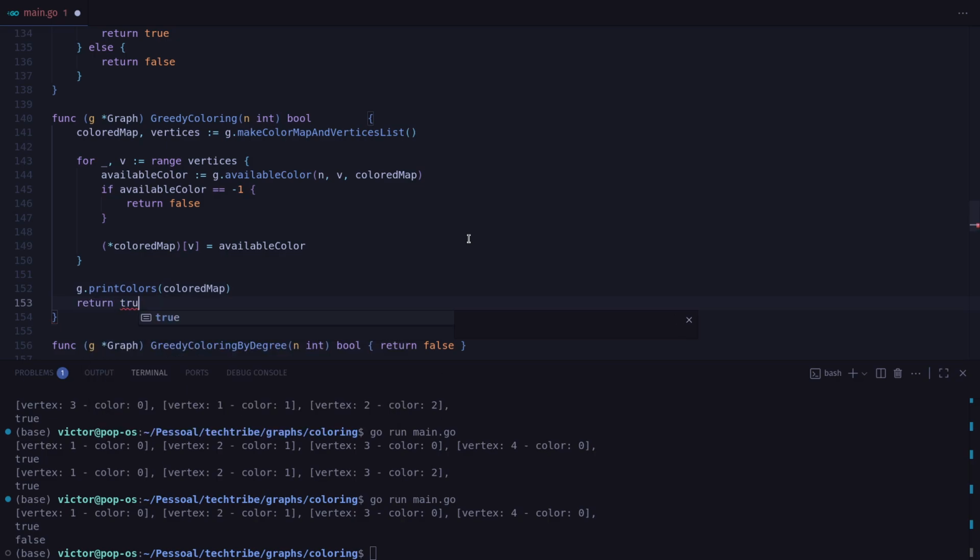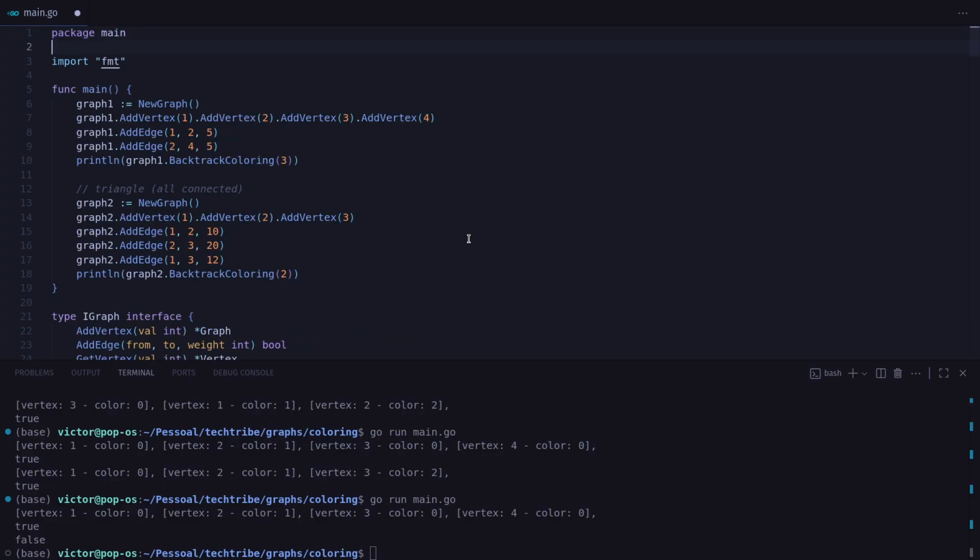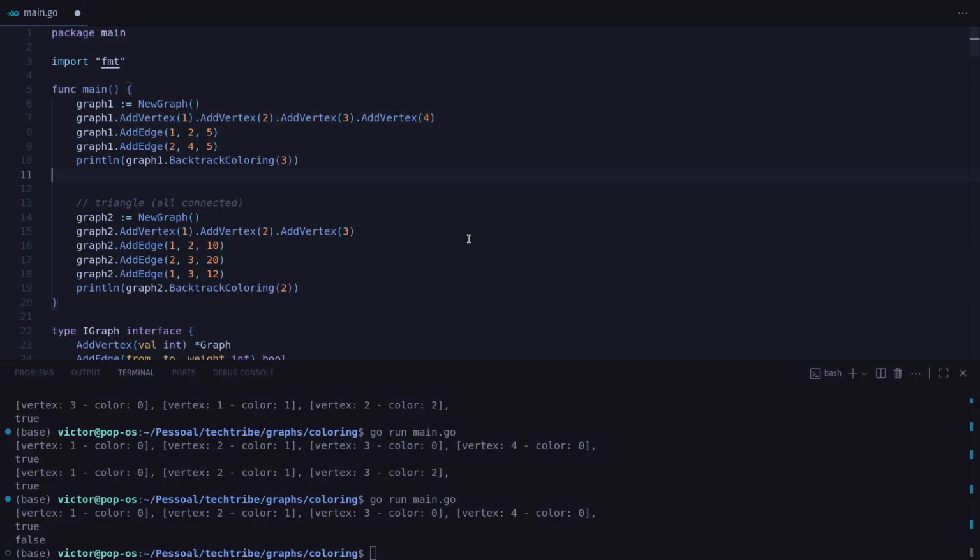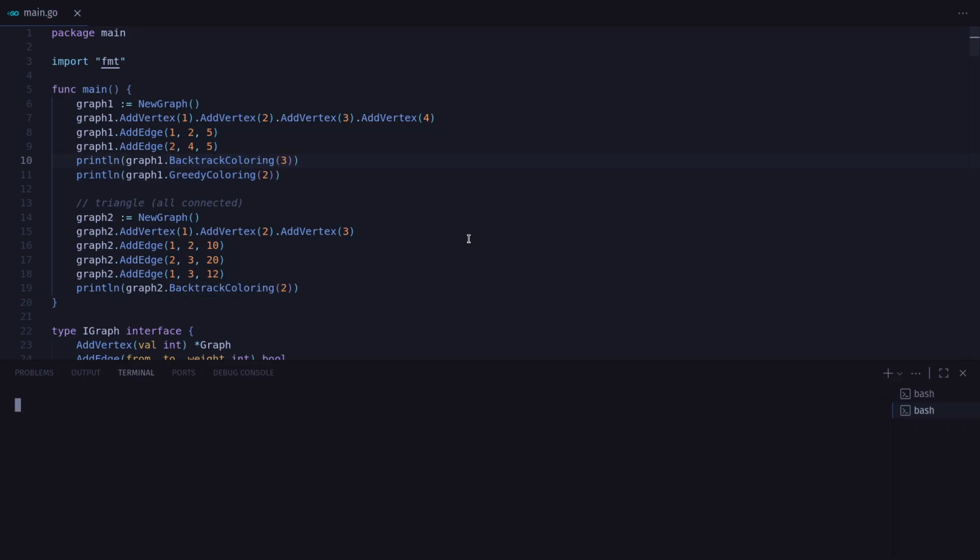and return true. So yeah, let's test this thing for both our made graphs. Ready, coloring. So let's test with, I'm gonna comment this.